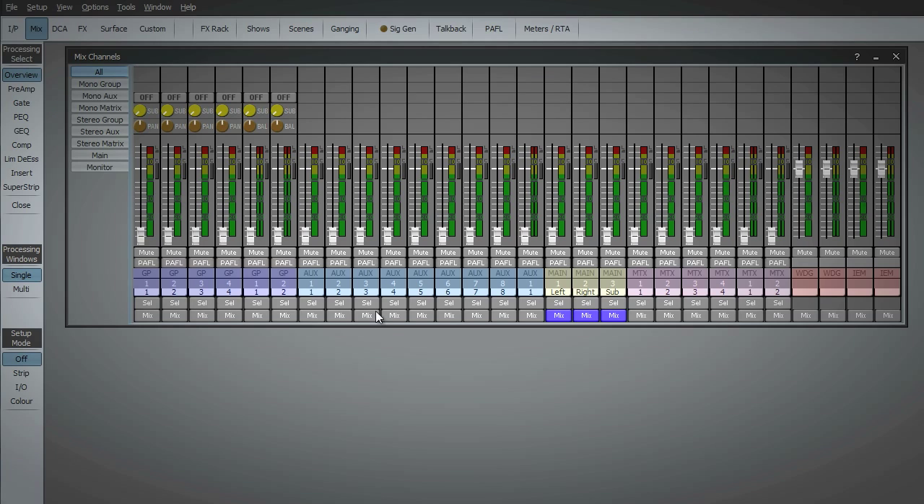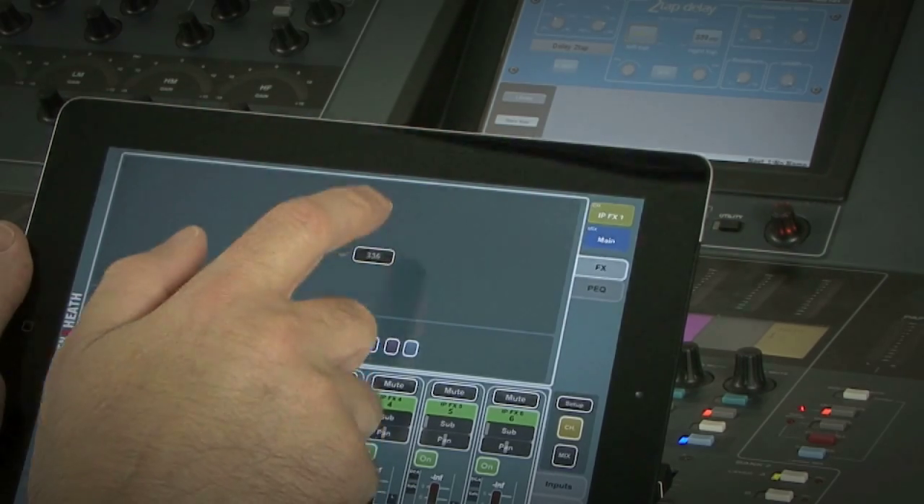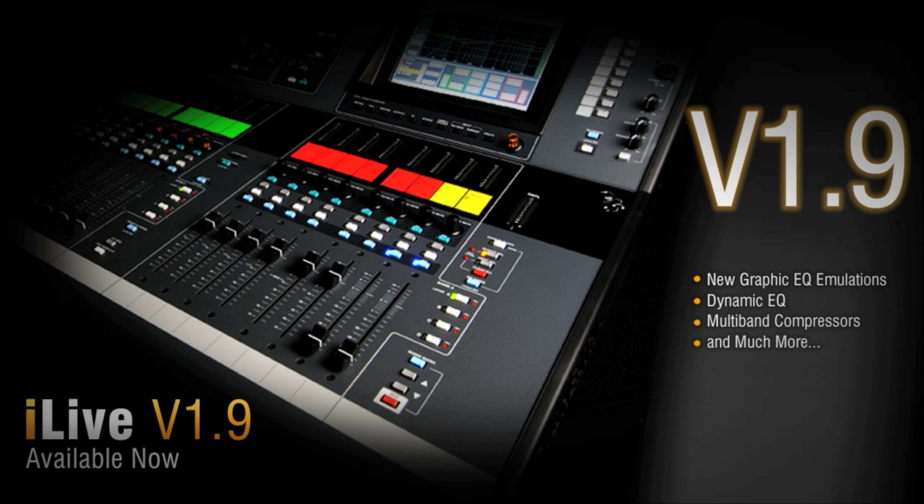Significant features have been added to the iLive Editor software and iPad app, such as FX tap tempo control in MixPad. Developed in response to feedback from iLive users across the globe, 1.9 puts your iLive system at the forefront of digital mixing.